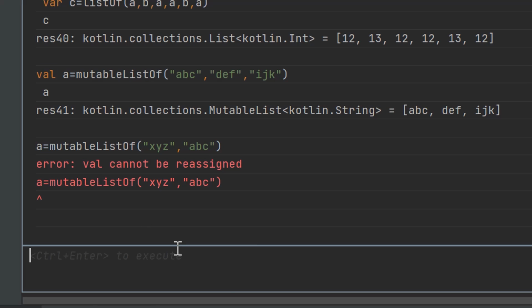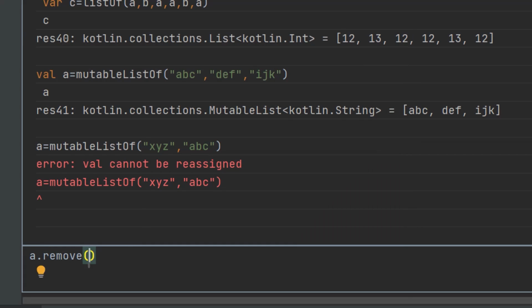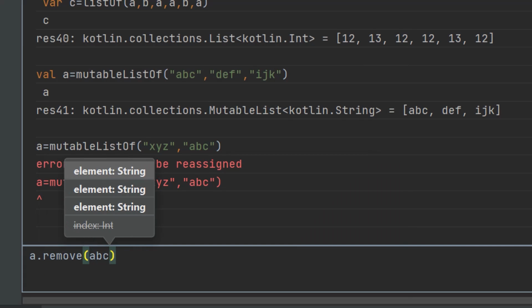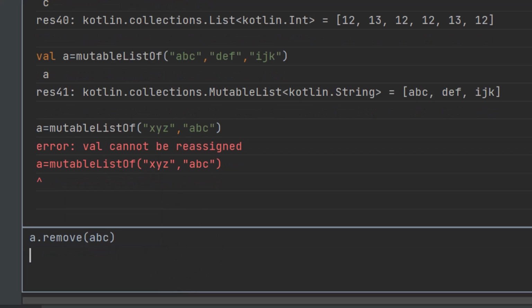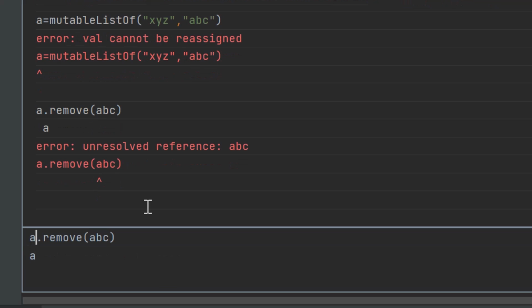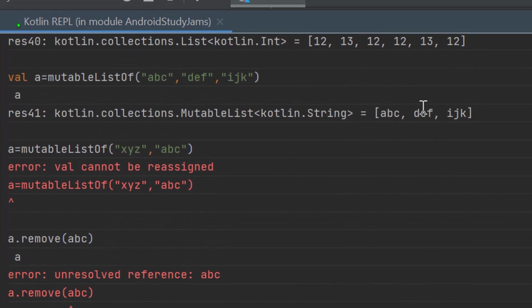Now what will I do? We can do one thing. Okay, we can do dot remove. What element do you want to remove? I want to remove ABC, and now let's get an output of A also. Oh, sorry, the ABC is a string, so you have to add it as a string like this. Okay, now let's run it. You will find it has been removed.